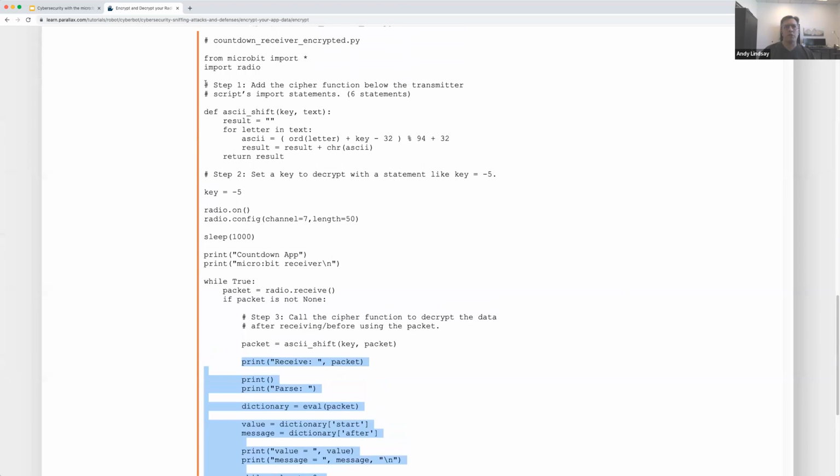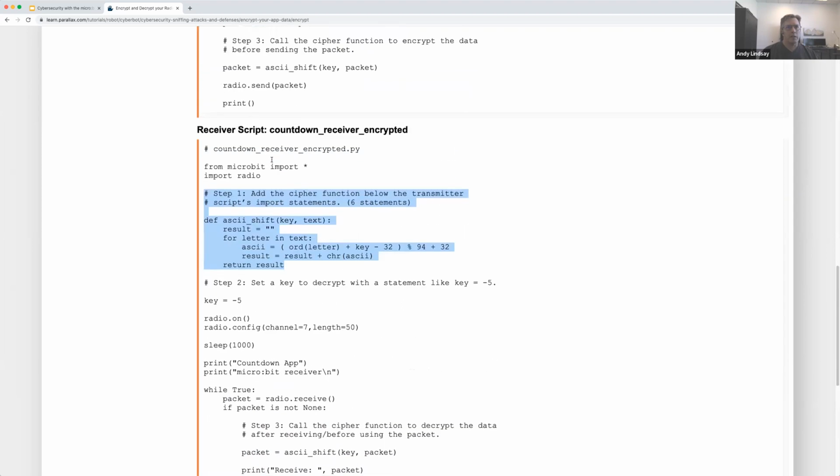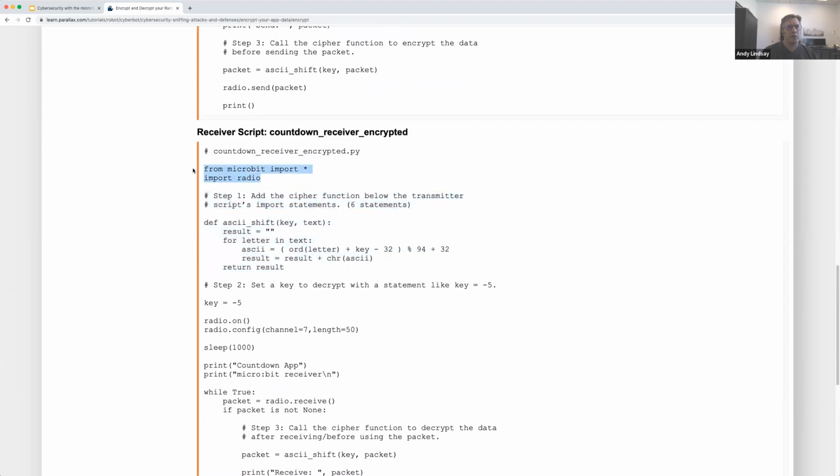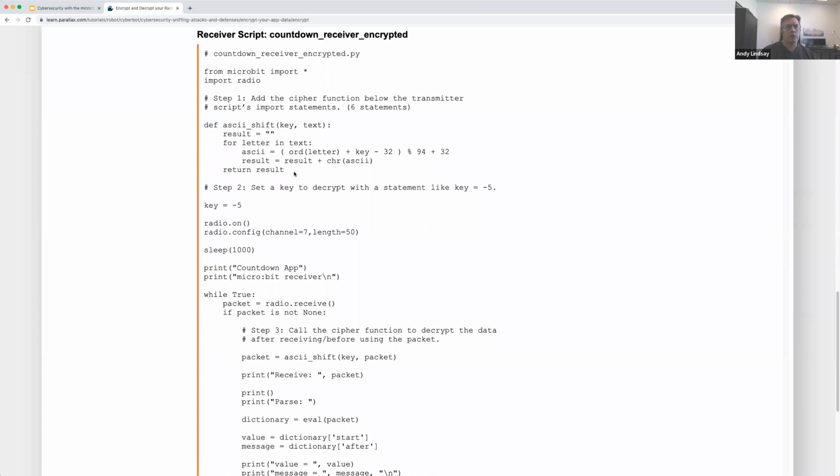So once you've got this function up here, or as would be the case with real encryption in full computer Python, you'd be using an encryption module, and you wouldn't have to add this function. You'd just be calling a function that comes along just like the radio features and the microbit basic features. You'd be importing one of the encryption libraries. But at this level, we're just using ASCII shift.